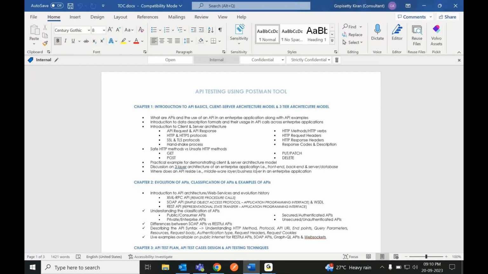Okay, now I present. Excuse me. So now I present the course curriculum. Chapter 1 deals with introduction to basics of API, introduction to the three-tier architecture model, where we will understand front-end, back-end, and server-side systems. And we'll also discuss the client and server architecture model. So that by the end of chapter 1, we will be pretty much clear on how a client and server communicate with each other whenever you are testing APIs.